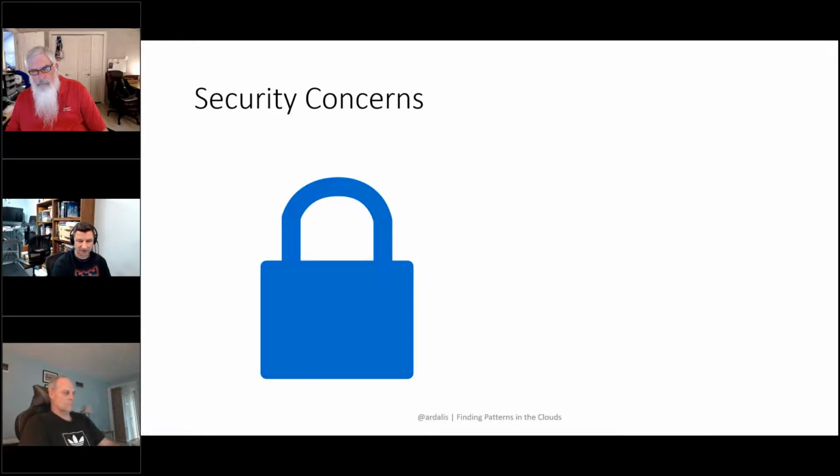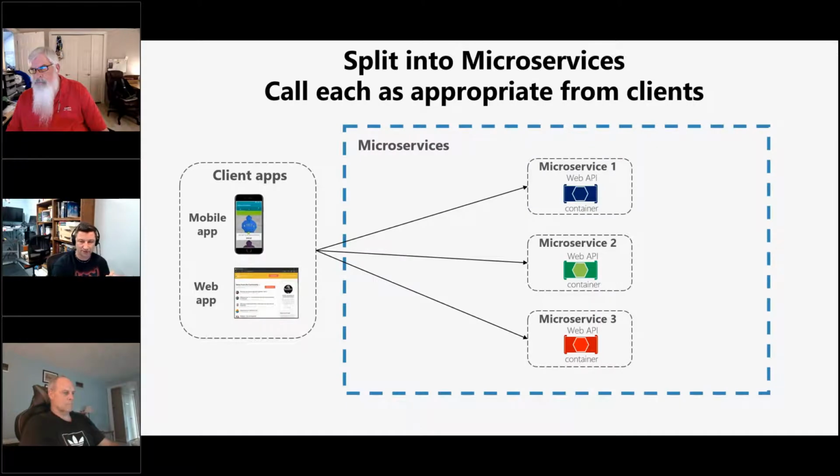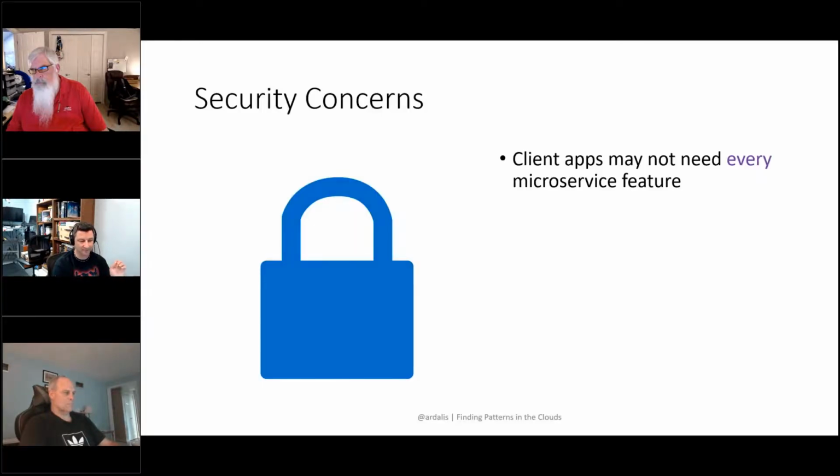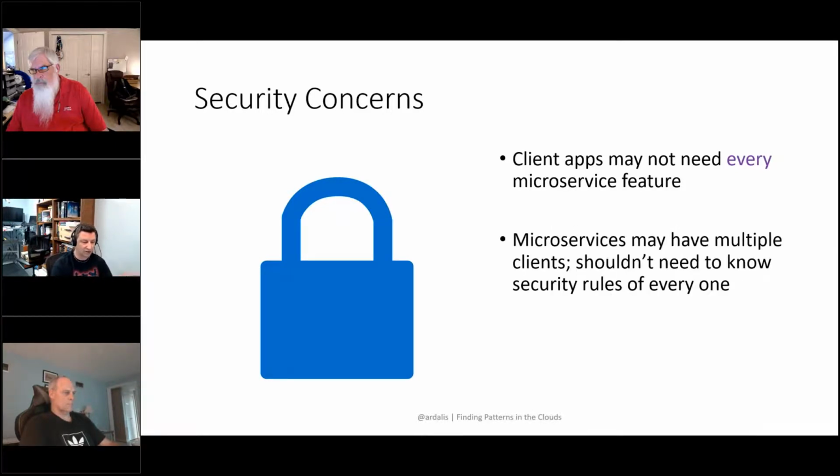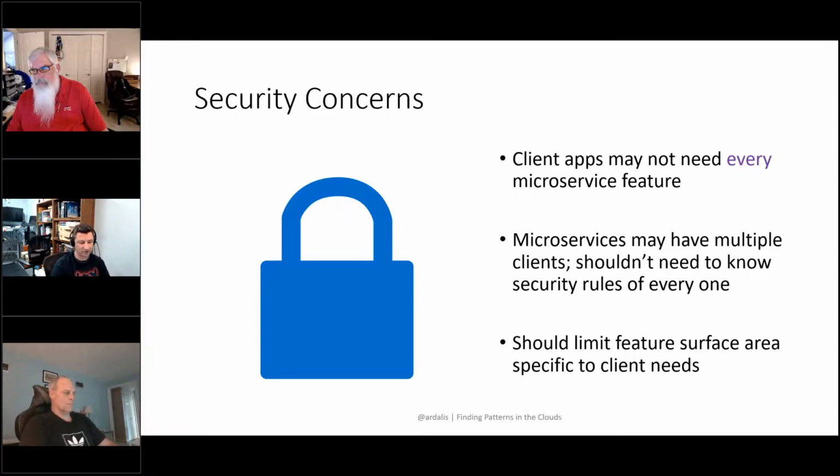All right, so there's security concerns. One thing might be the surface area that's exposed. If you have these sets of microservices, each one exposes, let's say, 10 API endpoints. So between those 3, you've got 30 different API endpoints. This store might not need all of those, or maybe the mobile app doesn't need as many as the web app does, right? And so it has a smaller surface area that it needs. The more features you expose, the more possibility there is for a security problem. Your microservices might have a bunch of different clients, and they might have different things they need. The security rules for one may not apply to the others. And in general, it's just a good security practice to limit surface area to just provide what the client needs.